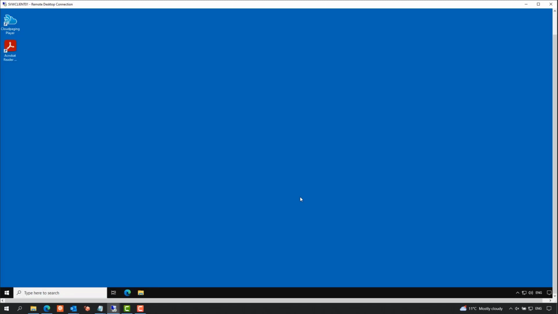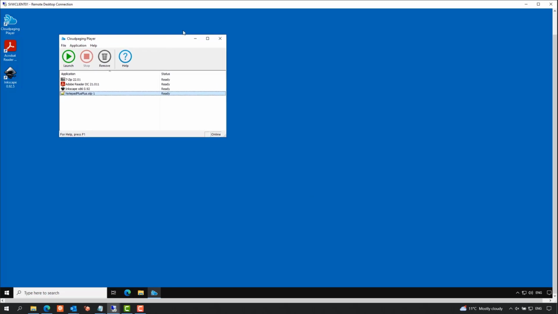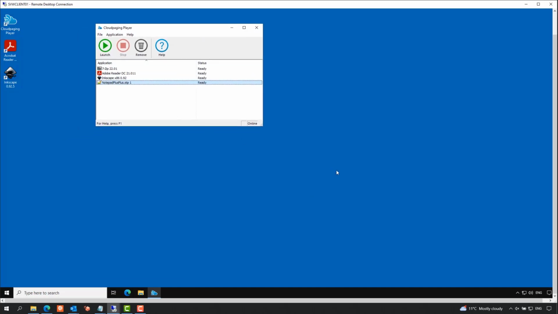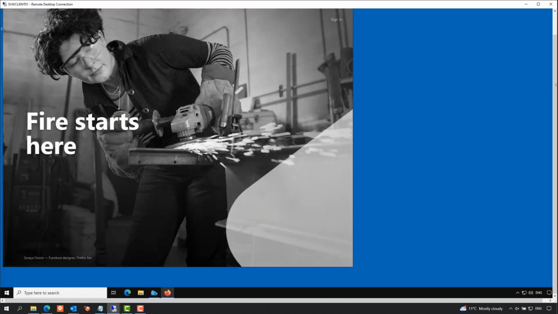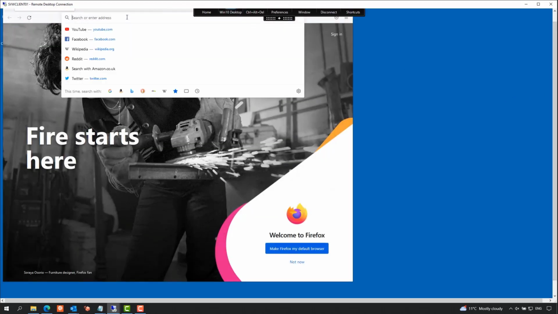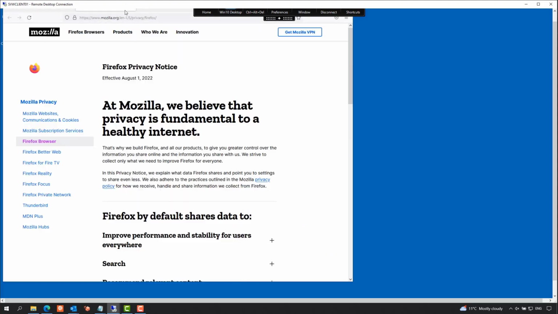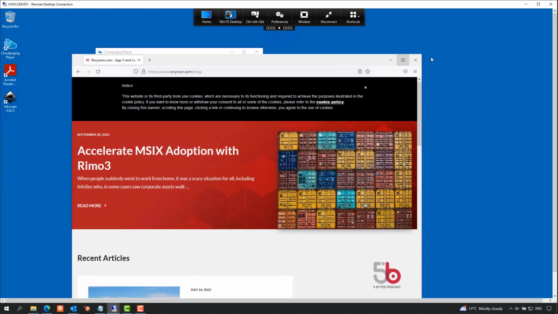We can see almost instantly my new applications start appearing on my desktop. We should now see applications inside Cloudpaging Player. And if I go to my Start menu, we see my other applications appear here. I'll start by launching Firefox. You can see it launches very quickly, and if I browse, say to my own website, we see that indeed the browser works. All is well.